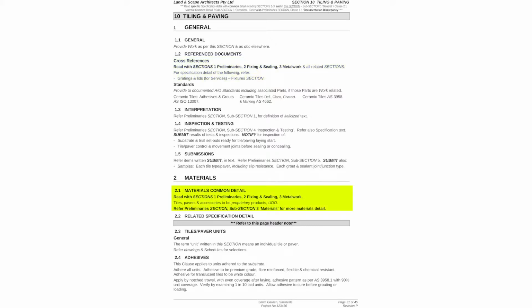Materials subsection predictably starts with material common detail, containing detail not repeated elsewhere, and always leads with read with sections 1, 2, and 3. Related specification detail always occurs next, referring to the important header statement about spec common detail and discrepancy resolution. Execution subsection predictably starts with execution common detail and always leads with read with sections 1, 2, and 3. The spec allows no excuse for not knowing about common spec detail.